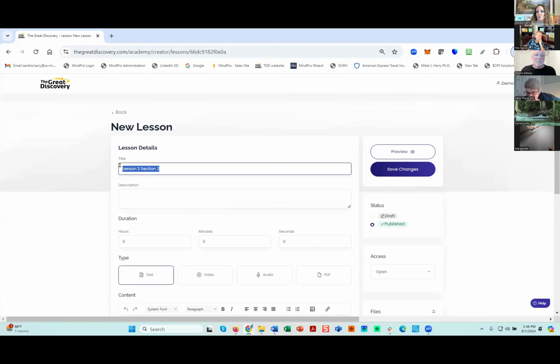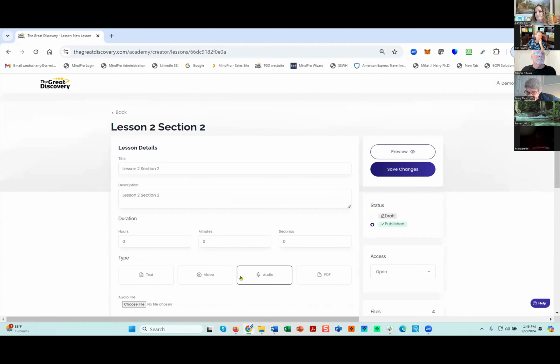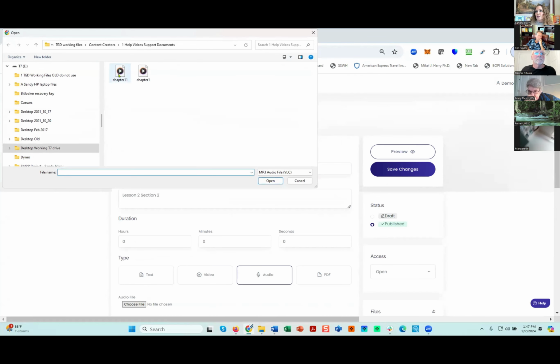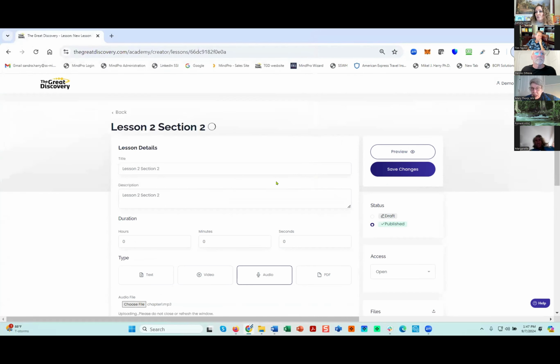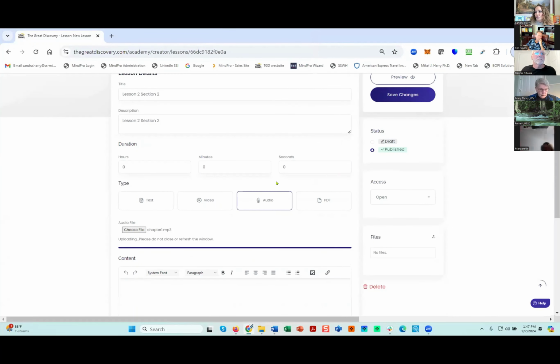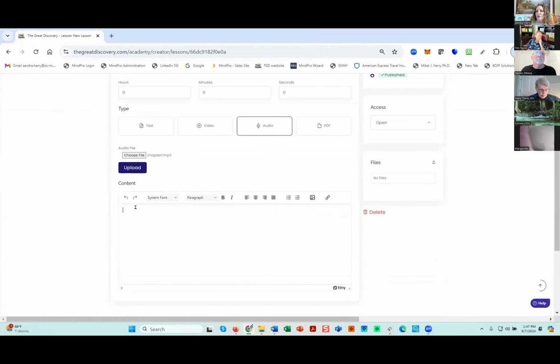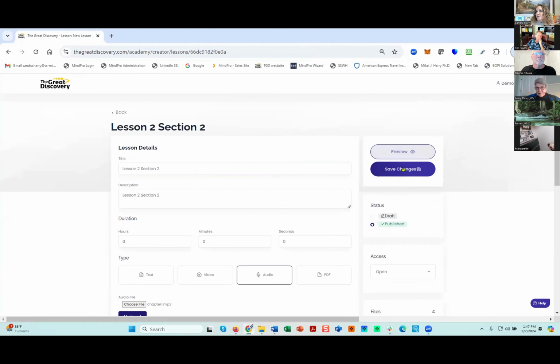Section 2, let's throw this down here. Okay, let's load an audio. And this is actually chapter 1 of the Great Discovery novel by Dr. Kathy Lawson and Dr. Michael J. Harry. And here is actually part of chapter 1. So now let's save that, okay?